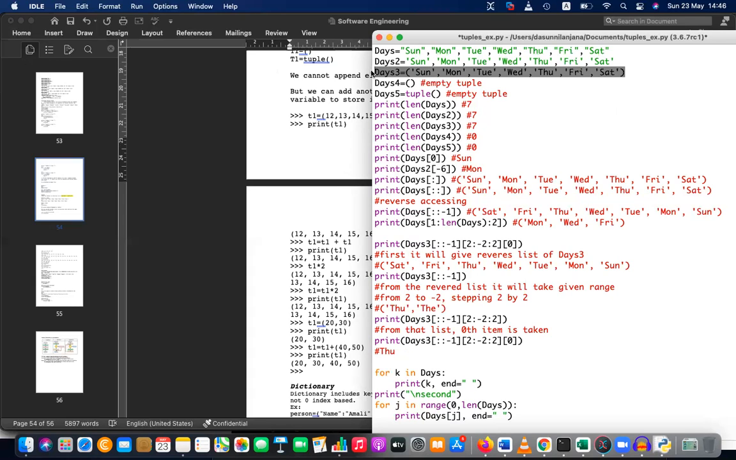Do you understand that days tree means this list? If we don't give start and stop, and give minus 1 as the step, then what will be printed? Not giving start, not giving the end. Step is minus 1. Then what will be printed? It will reverse.